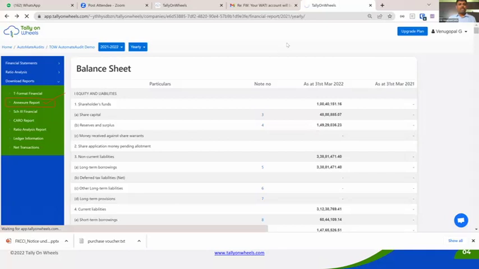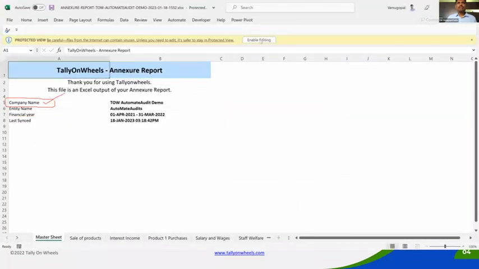This is going to give me the annexure of my P&L. What do you mean by annexure? So we have seen my balance sheet, notes to the balance sheet, and we now want to see notes to the P&L. The P&L has notes that we call the annexure report. Yeah, so this got downloaded.